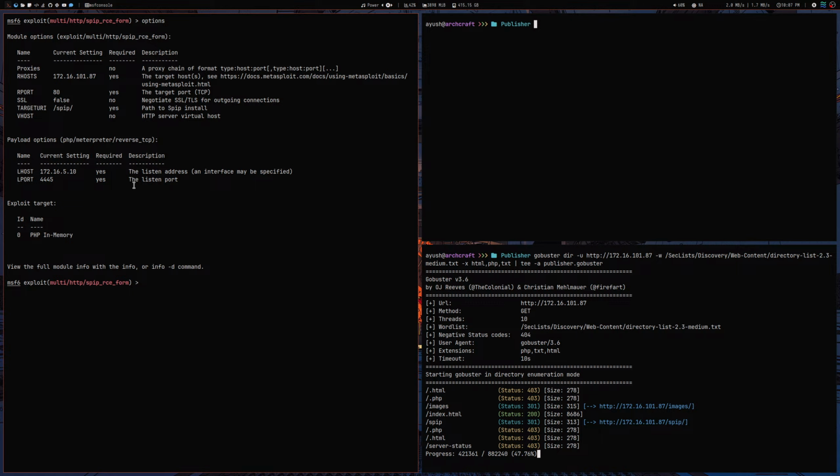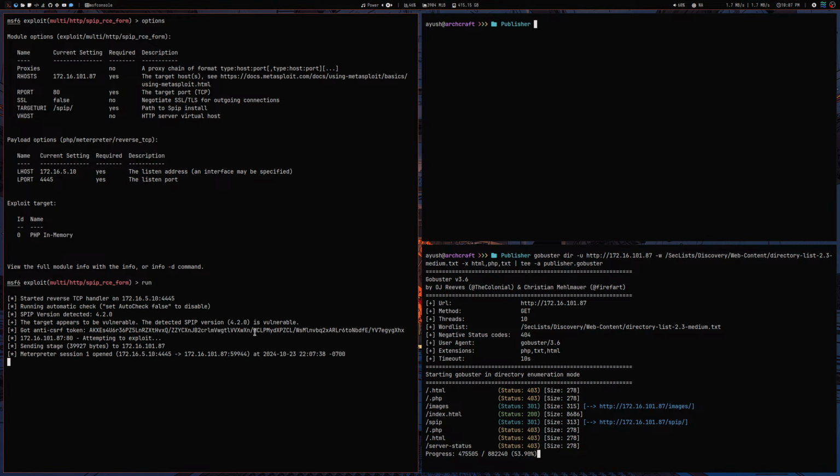Let's see the options again. Our host is set. Our port is 80. That's right. Target is SPIP. This is localhost, like your attacking machine. So this is correct, and we can run our exploit. This might take some time. Okay, Meterpreter session 1 opened. That's nice.